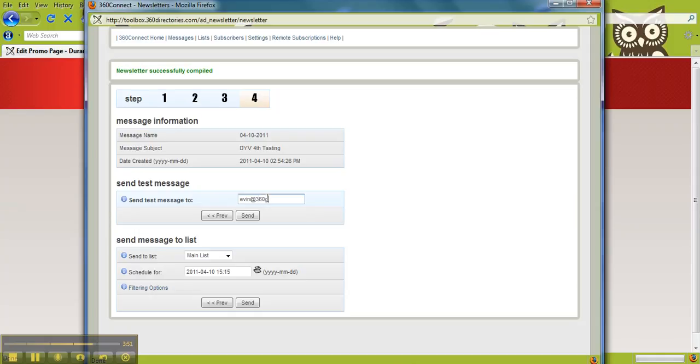So I'm going to type in my email, and then I'm going to click send. And it will say a test newsletter has been successfully queued for Evan at 360 Durango. The reason I do that is because I send it to myself so that I can open it up and make sure that the newsletter looks exactly how I want my subscribers to see that newsletter. And so the next video, I will show you how to send the message to your list.